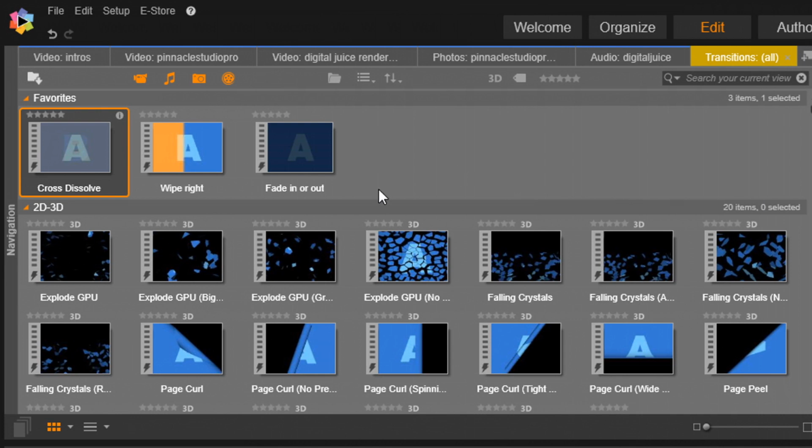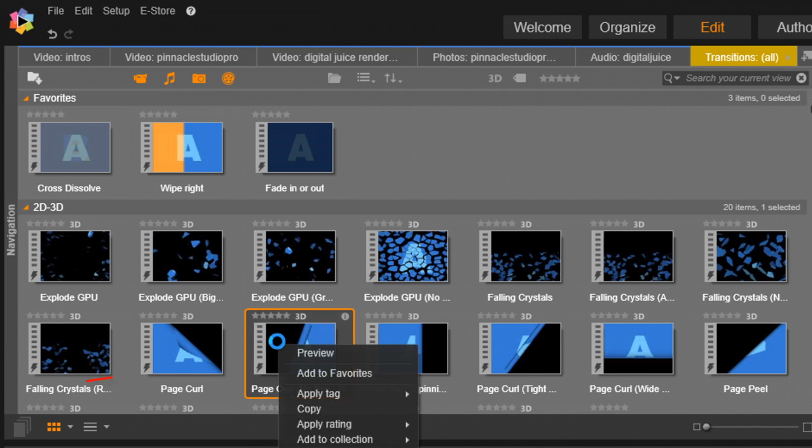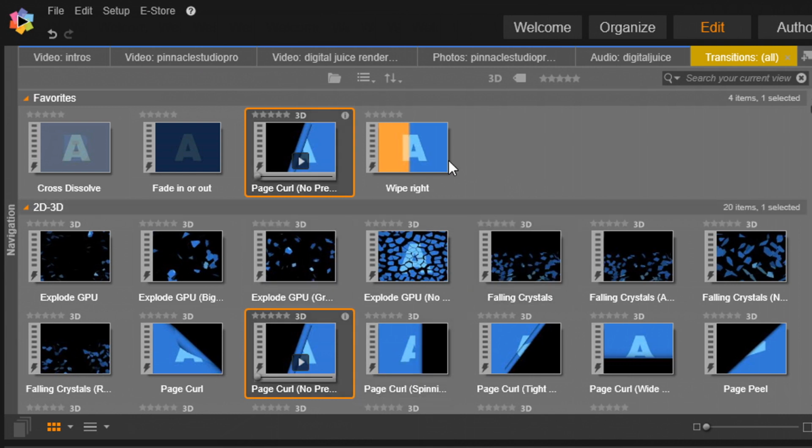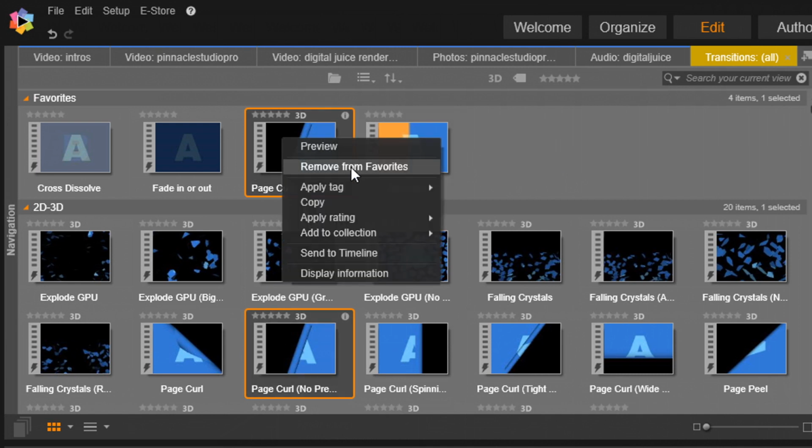Now, if you find a transition that you really, really like, you can right click on that transition and select add to favorites. Once you do, that transition will show up under your favorite section. And if you change your mind later on, you're like, I hate this transition now, you can right click on it and you can select remove from favorites.